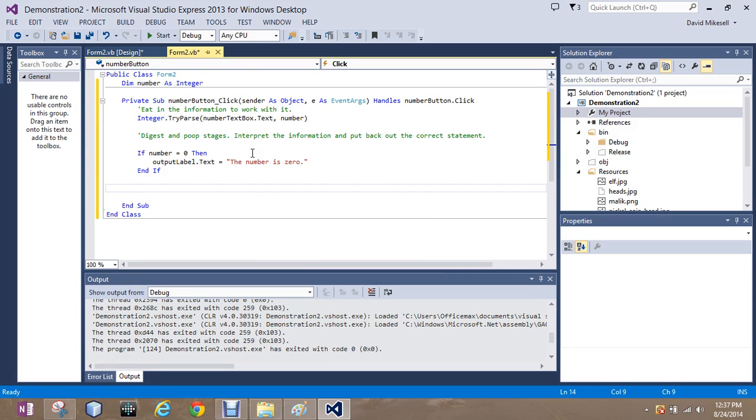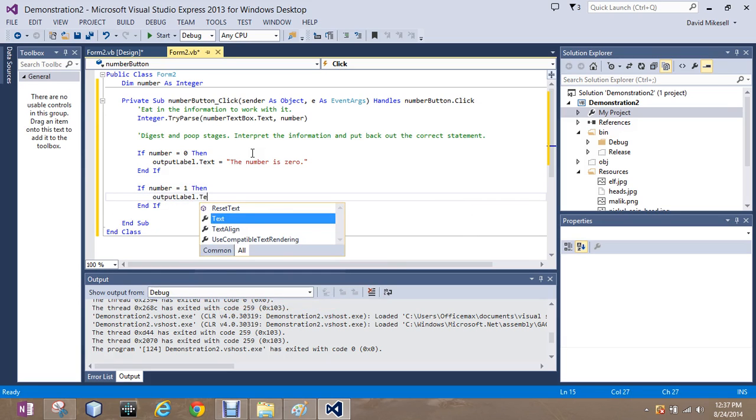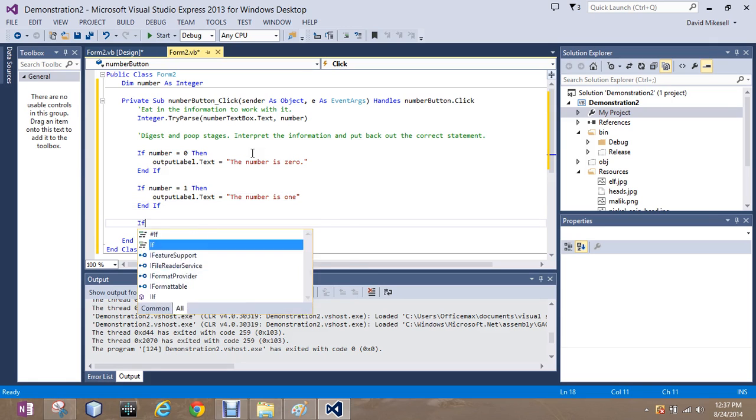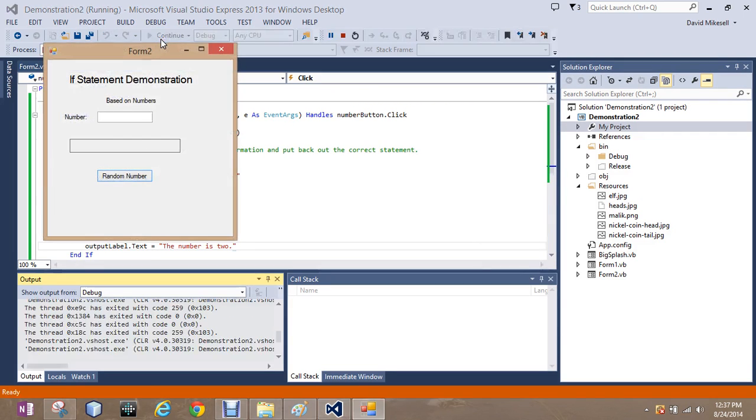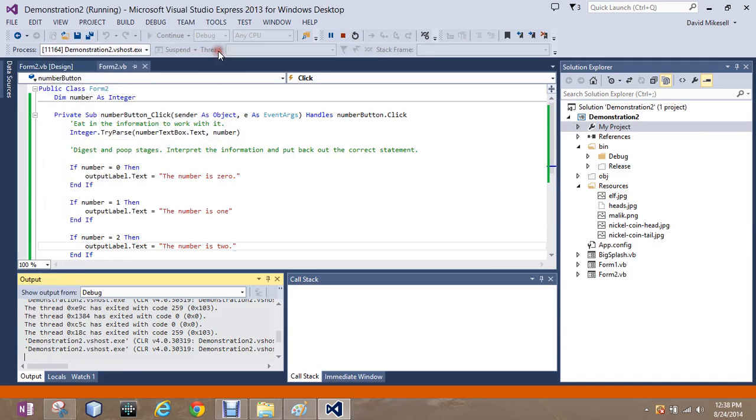And we'll do another if number equals 1, then output label dot text equals the number is 1. We'll do another if number equals 2, then output label dot text equals the number is 2. Now don't get too comfy with this because we're going to complicate it here in the next couple videos. But we'll just show you real quick this in effect. If I type in a 0, it works. If I type in a 1, it works. If I type in a 3, it did nothing. So we did not account for every scenario that can be done.